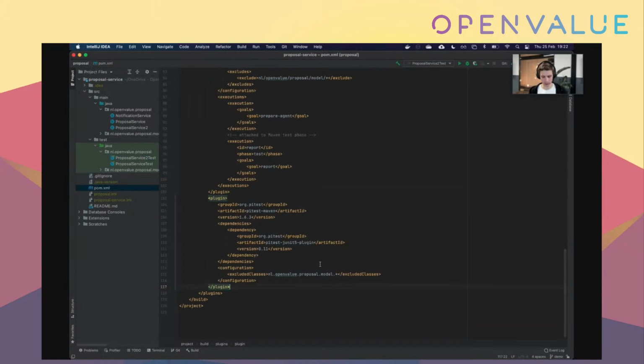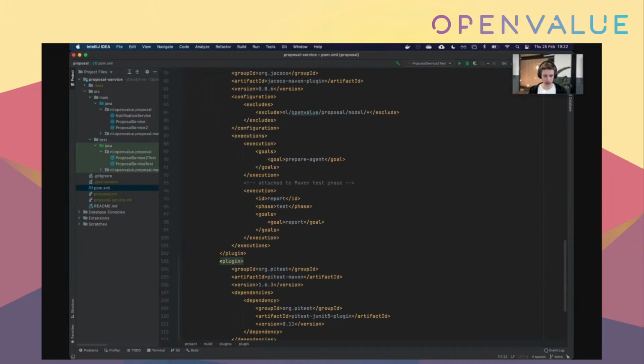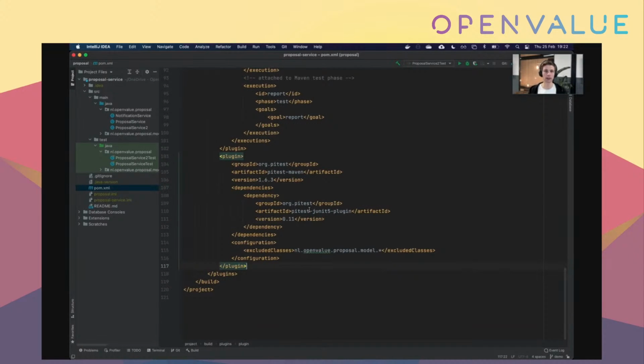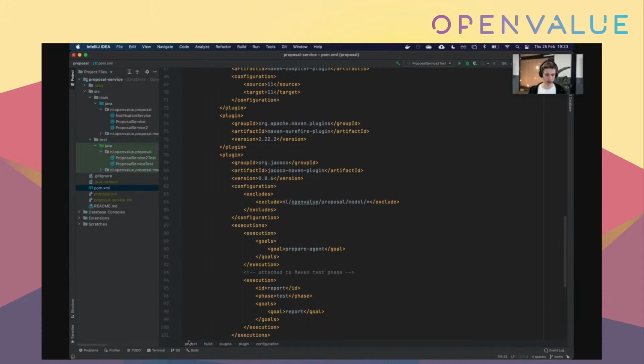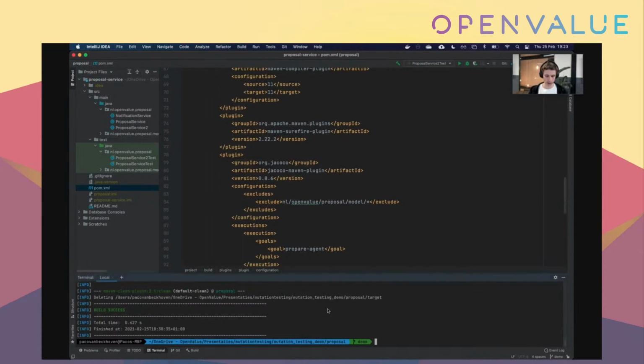And then we have a POM file which contains the Maven plugin. In my project, I use JUnit 5, and to get PIT to work with JUnit 5, you need to add the extra plugin. If you use JUnit 4, you don't need it. What I also did is I excluded the model just to keep the report cleaner for the sake of this demo. And then this project also has Jacoco in there for the code coverage. So I'm going to run the Maven.